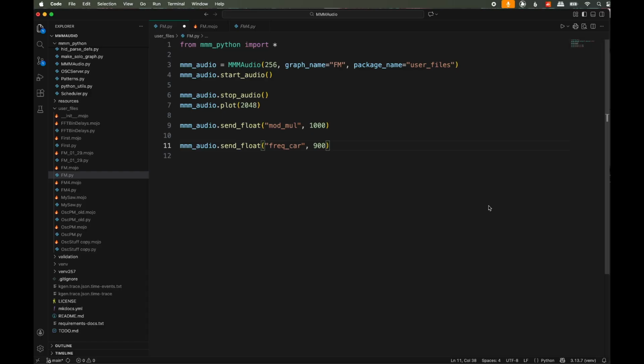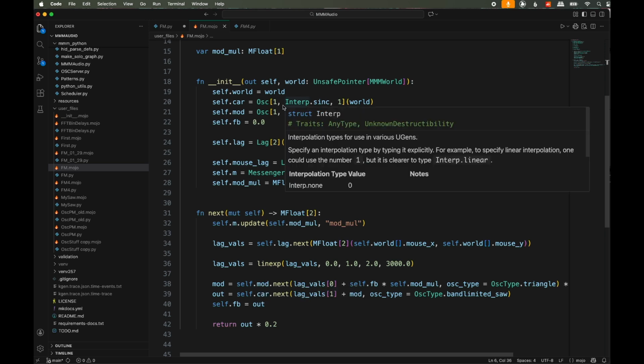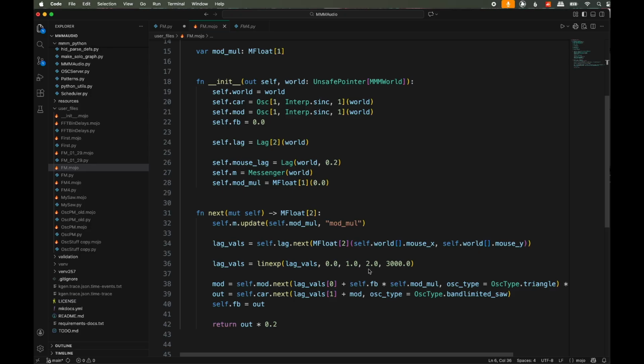So as you can tell, I can play with that all day. So yeah, this is super fun. Cross feedback modulation with MMMAudio using Sinc interpolating oscillators, and you get a nice clean signal, but it still gets all the noisy, nasty stuff that you want.